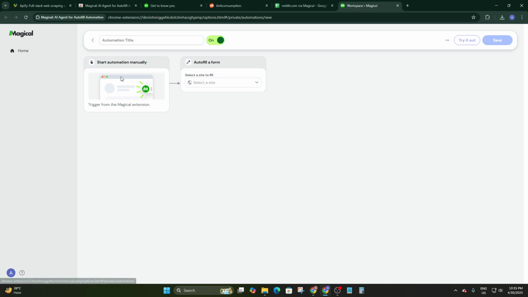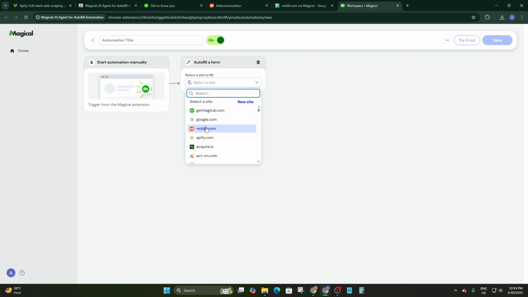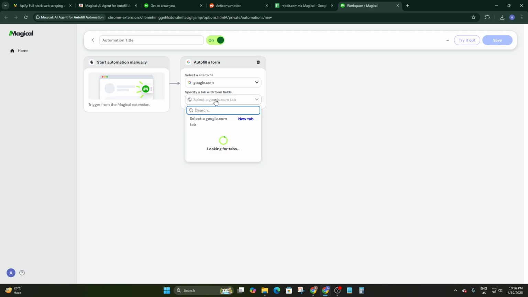Here is start automation. Fill form: select a site to fill. You can just select a site, then specify a tab with the form field, like this one, or no fields found. So that's how you can add automation manually. We're going to talk about it some other day in a descriptive video.